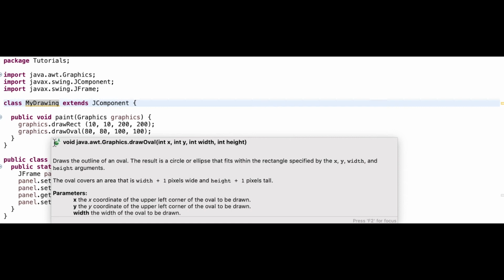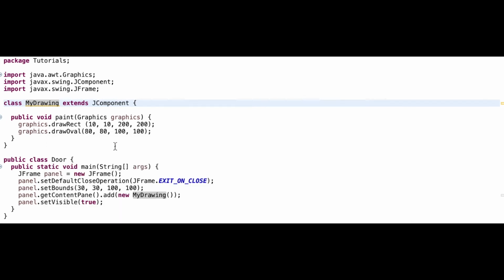Since there is no draw circle function, we are using draw oval. Draw oval is actually very similar to a circle, as you can adjust it to any parameters you want.